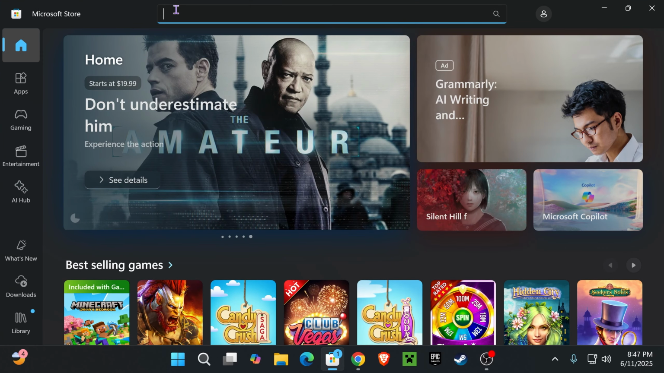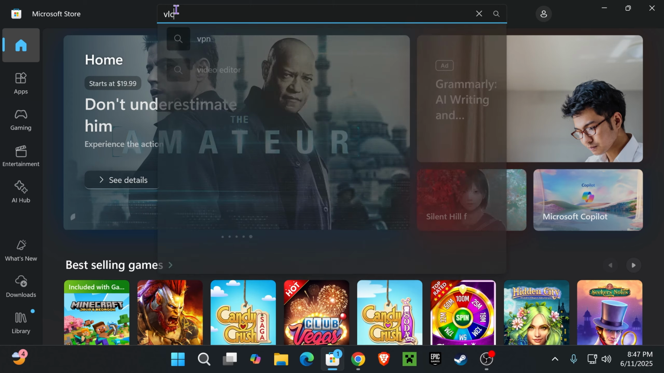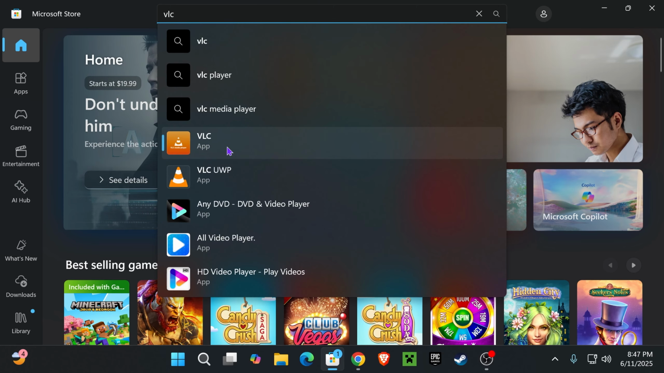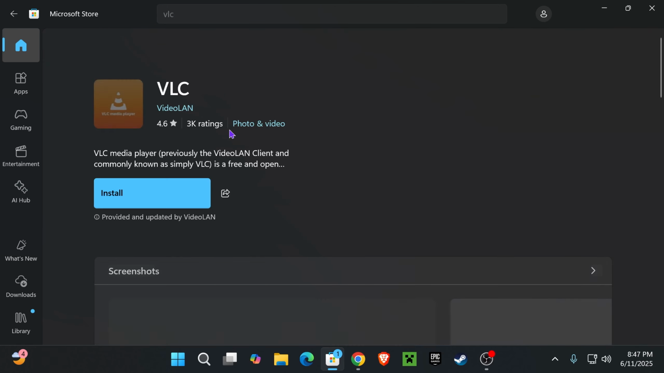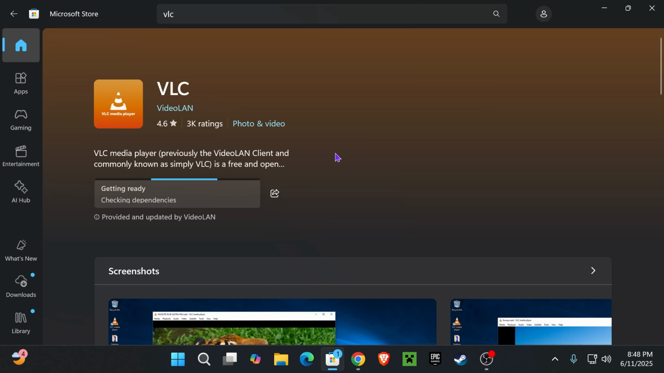Now once you open your Microsoft Store, you want to search up VLC, so go ahead and type VLC, and then you're gonna see the VLC app in here. Go ahead and press on it, and then go ahead and click install. It's completely free to install it, you don't have to worry about anything, and this is done through your Microsoft Store, so it's extra safe to do so. Now let's go ahead and wait for this to finish installing.